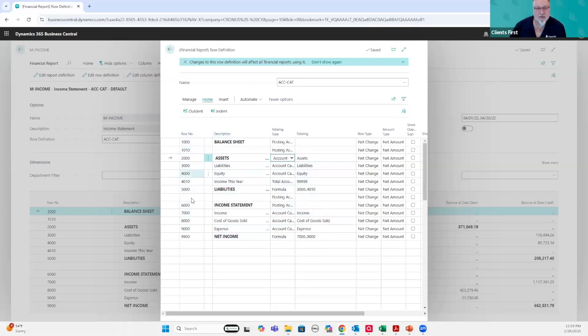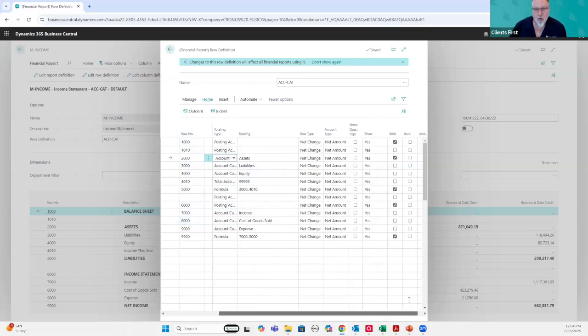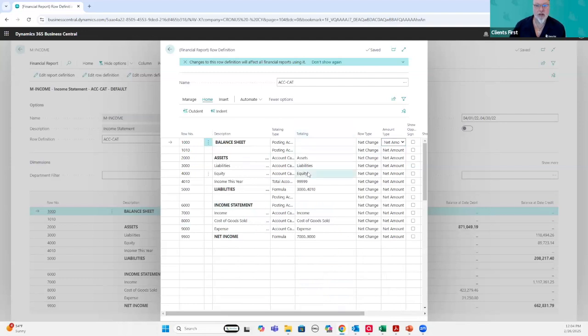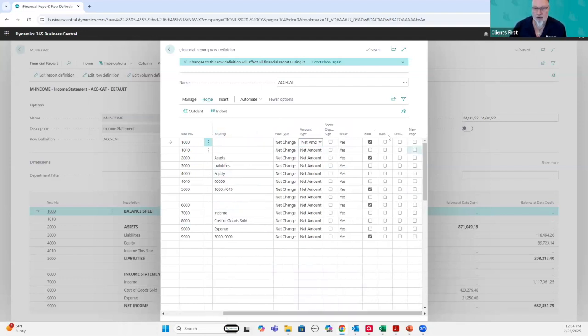So you define the rows. You can put in any kind of numbering sequence you want here. This is just to set the order of the way the details are listed. And then as you control in a row definition, what's the type of data that I'm actually going to present? Is it the net change for a time period? What is the amount type? Is it just debits, just credits? Is it everything? So you control through the row definitions how things are displayed and what's bold and what's underlined or double underlined or in italics.